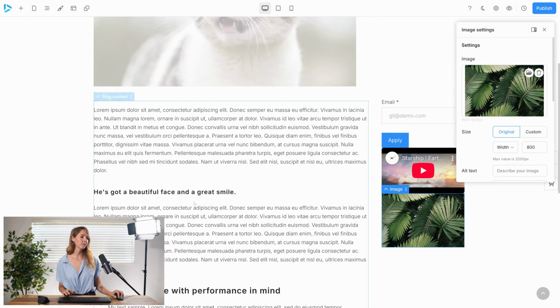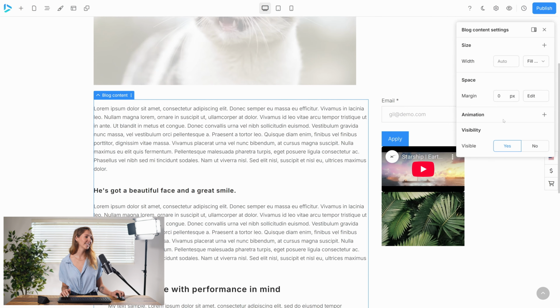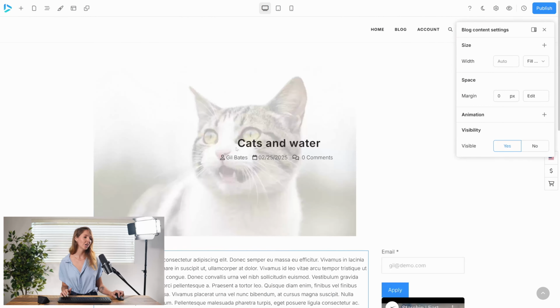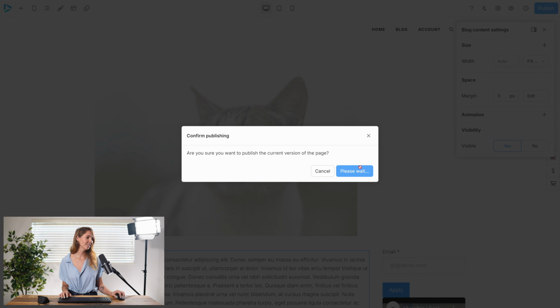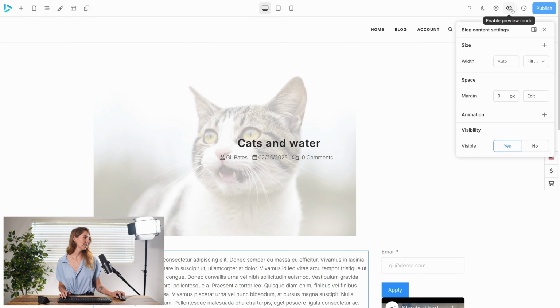Now that I've made those changes, I've got my sidebar, I've made the changes to my header, and if I wanted to change the way that my blog content showed up on my page, I could do that, but I'm just going to publish these few changes. I'm going to hit publish, and then I'm going to go into preview mode. So I'm going to hit the eye over here.